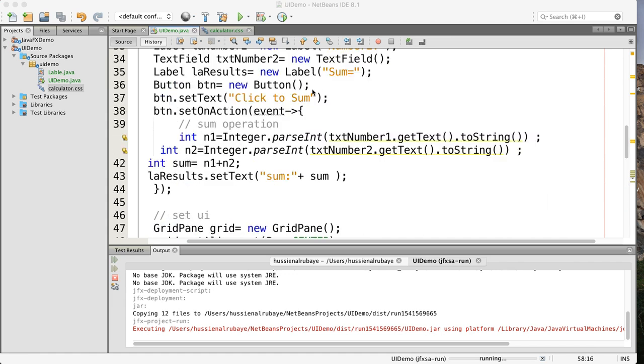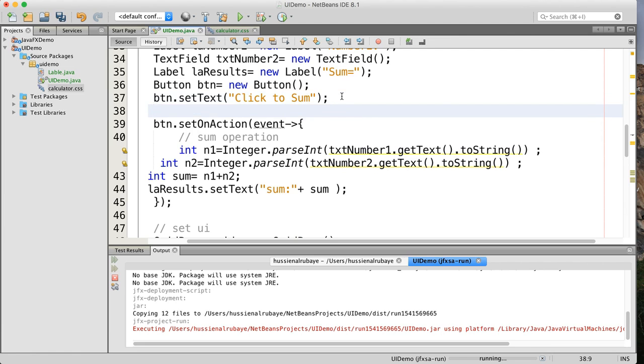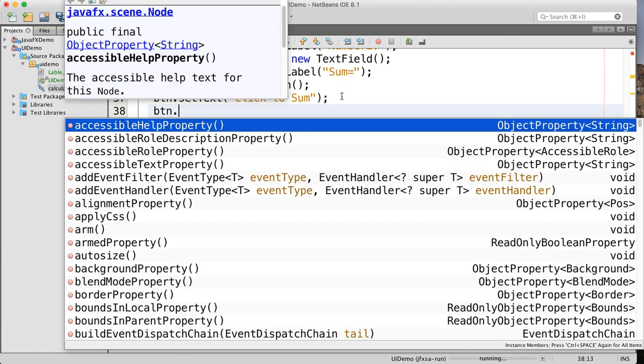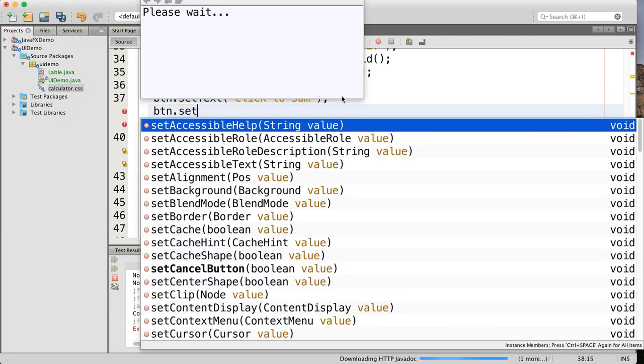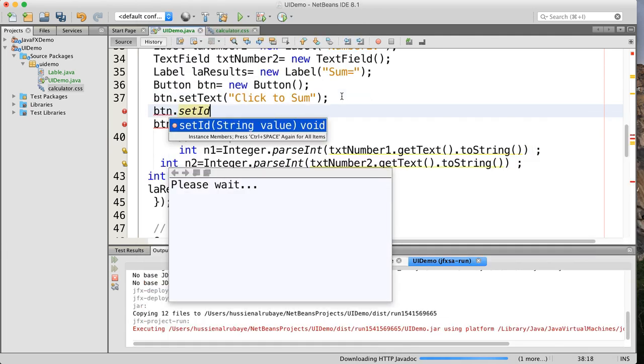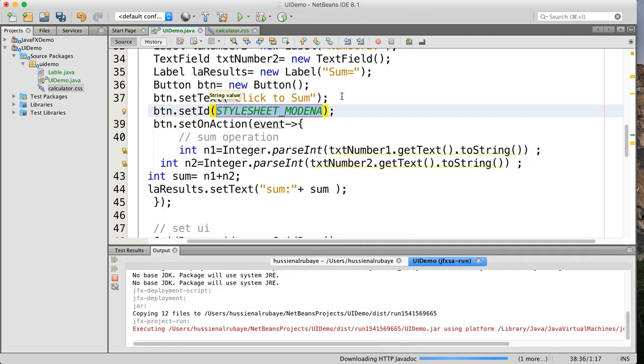So I say, okay, where's the button? Here's the button. I just set the properties. Let me say btn dot, I want to set the ID for it, so make sure you write it this way, setId. So what is the value for the ID? Let me suppose btnc. Let me just name it btnc to make you understand the difference between this one and this one. You could name it any name, so okay, I name it btnc.